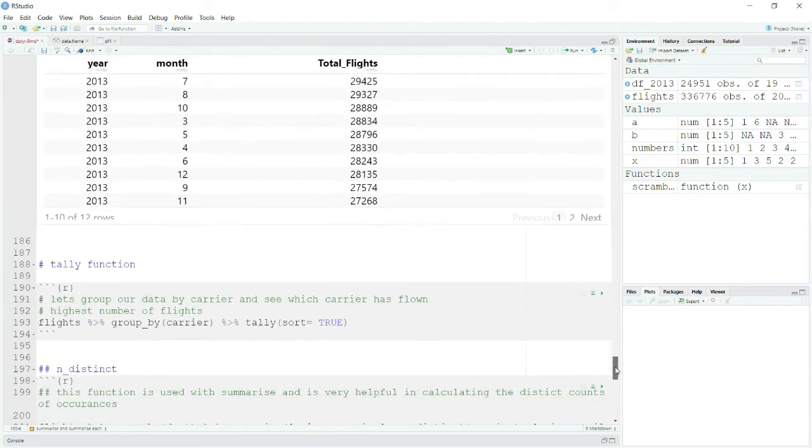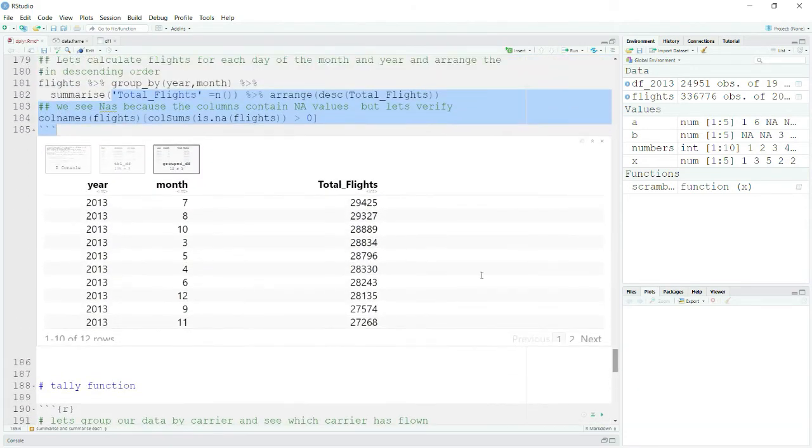It is very helpful, and you might want to take a closer look at it. You can see that it groups by more than one column, summarizes, and then arranges in descending order of total flights. So which month has the highest number of total flights? You can see here that July 2013 had the highest number of flights, 29,425.